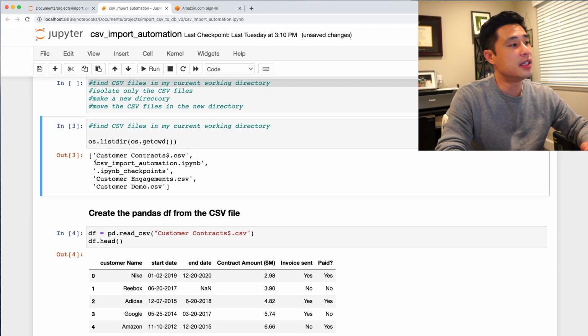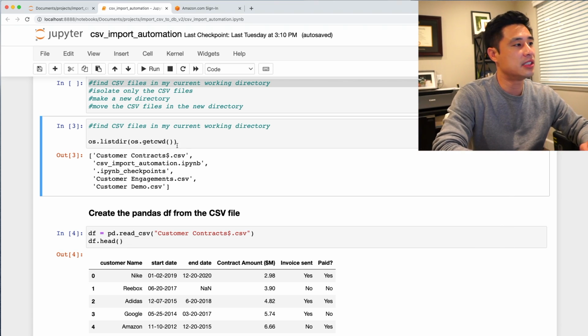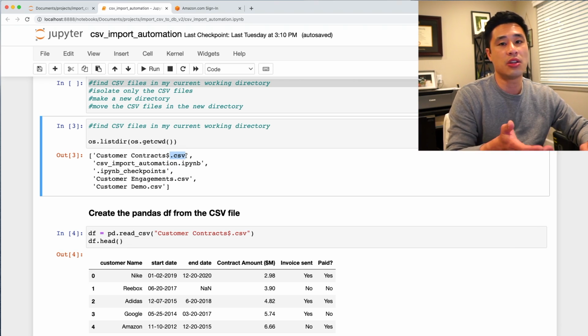So you see in this list right here, we have 3 CSV files that we want to isolate, and we want to actually remove this file right here, as well as this hidden file right here. So in order to do that, what I want to write is a for loop that will progress through the list and check whether or not each file in this list has a CSV extension. And if it does, keep it, and if it doesn't, throw it away.